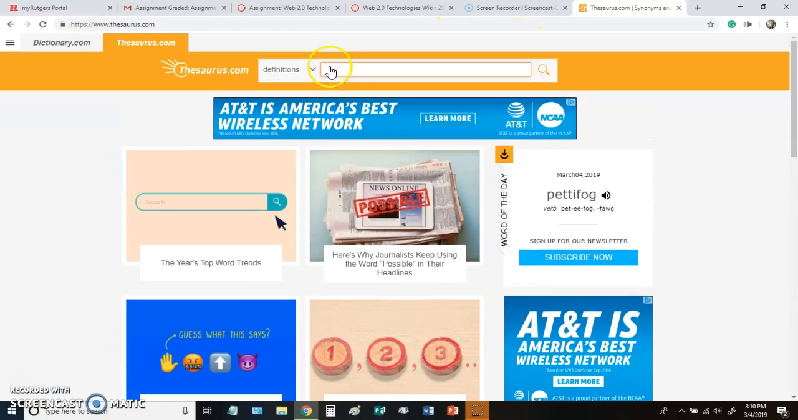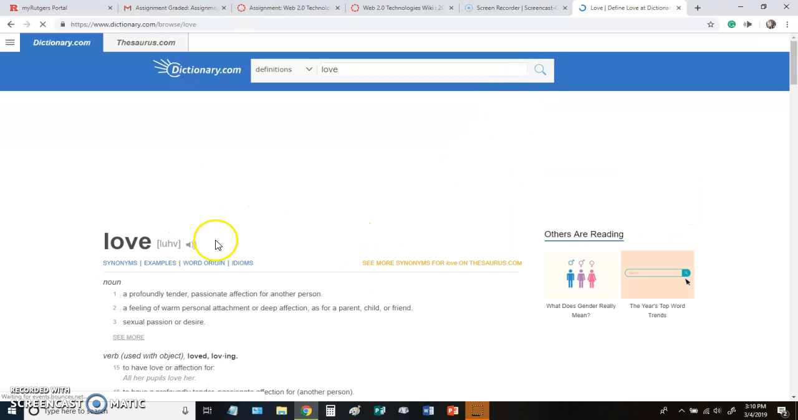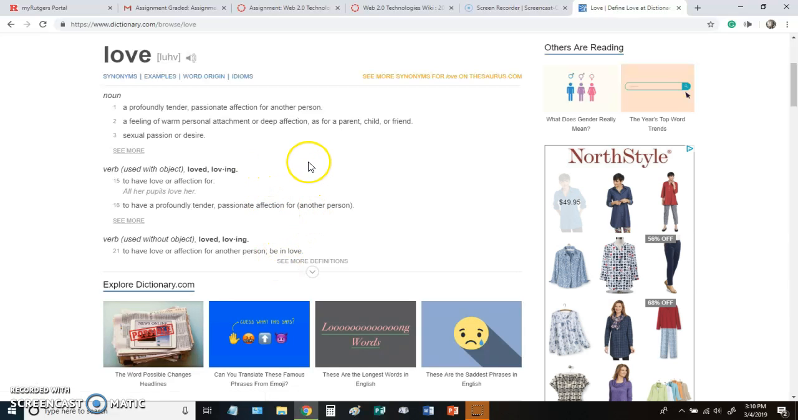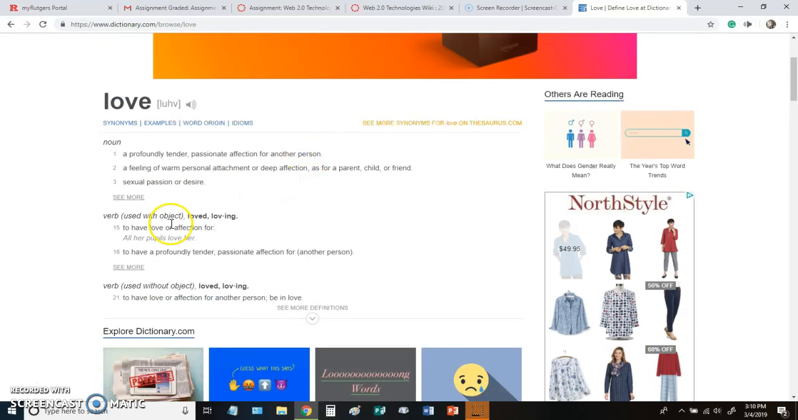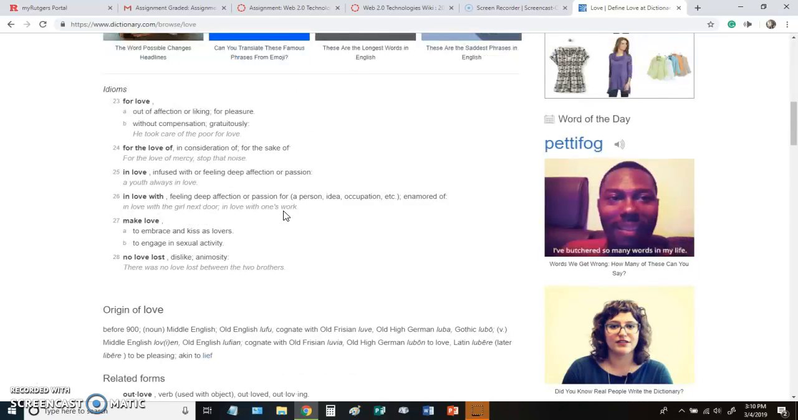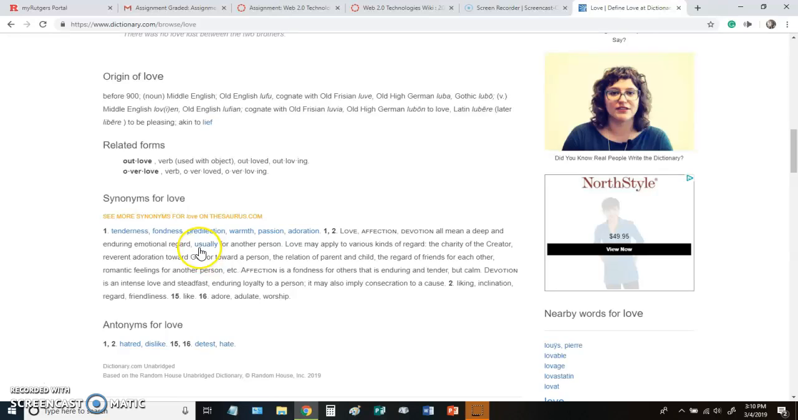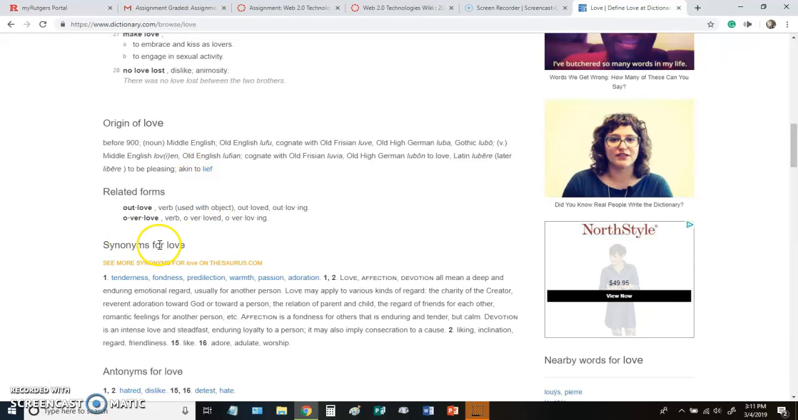So if I were to write the word love, for example, and I go searching while it's in definition mode, it will give me a series of ways that this word is defined and different types of endings that will allow me to use the word in lots of different ways. And it's very, very cool here that this page also offers some synonyms.